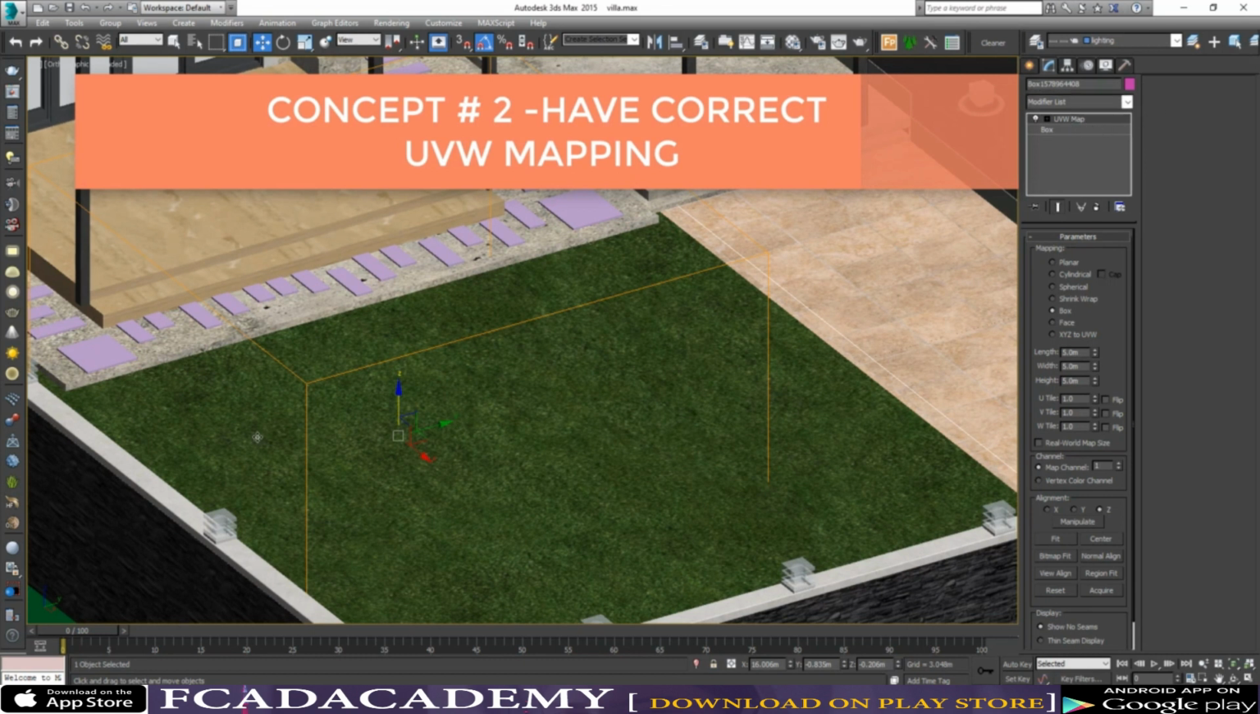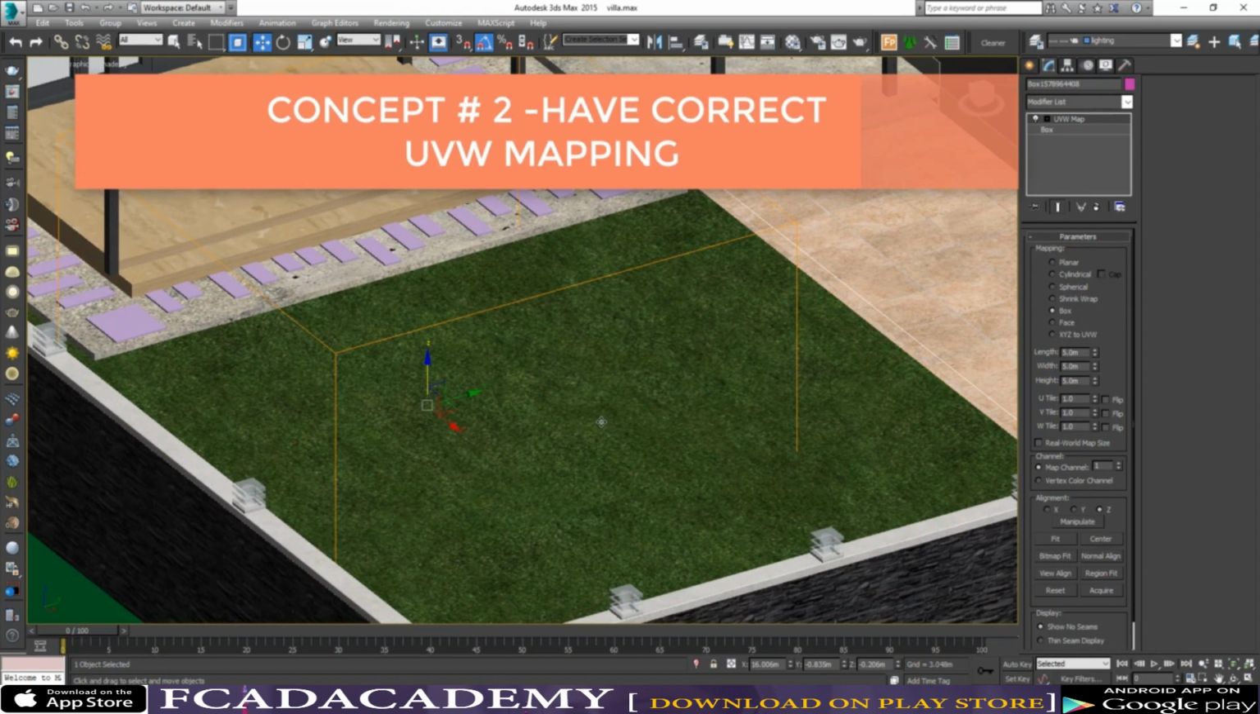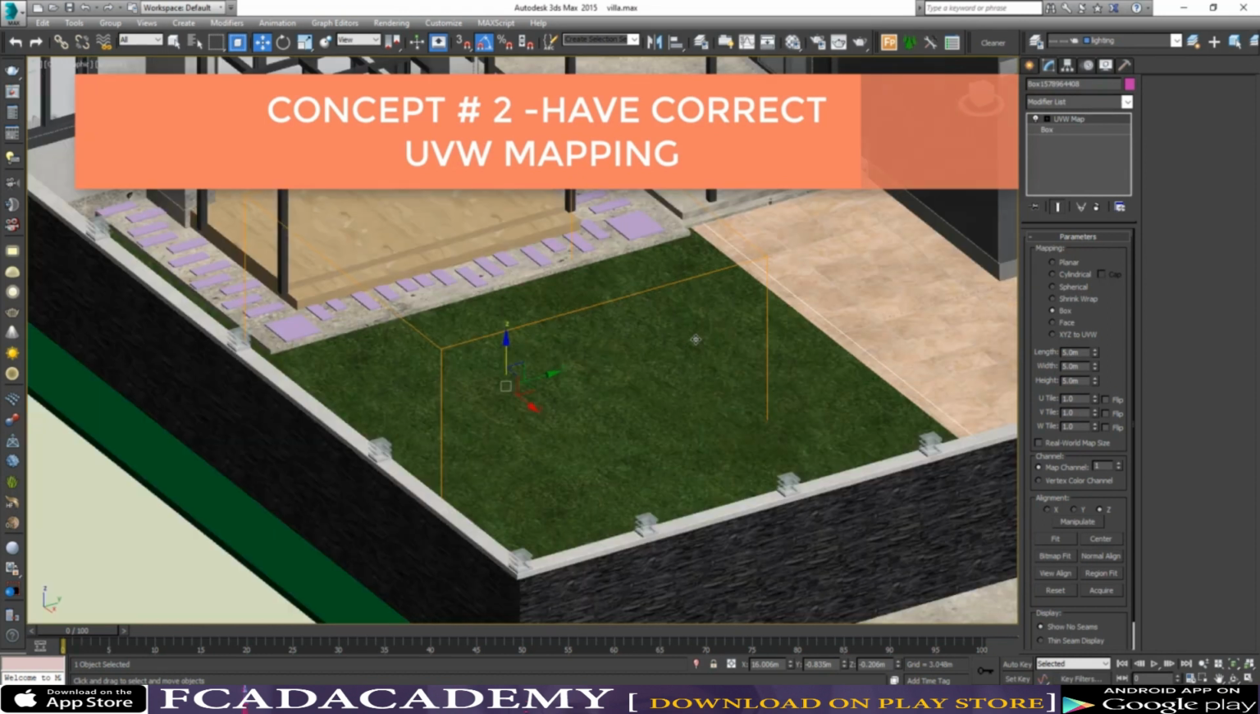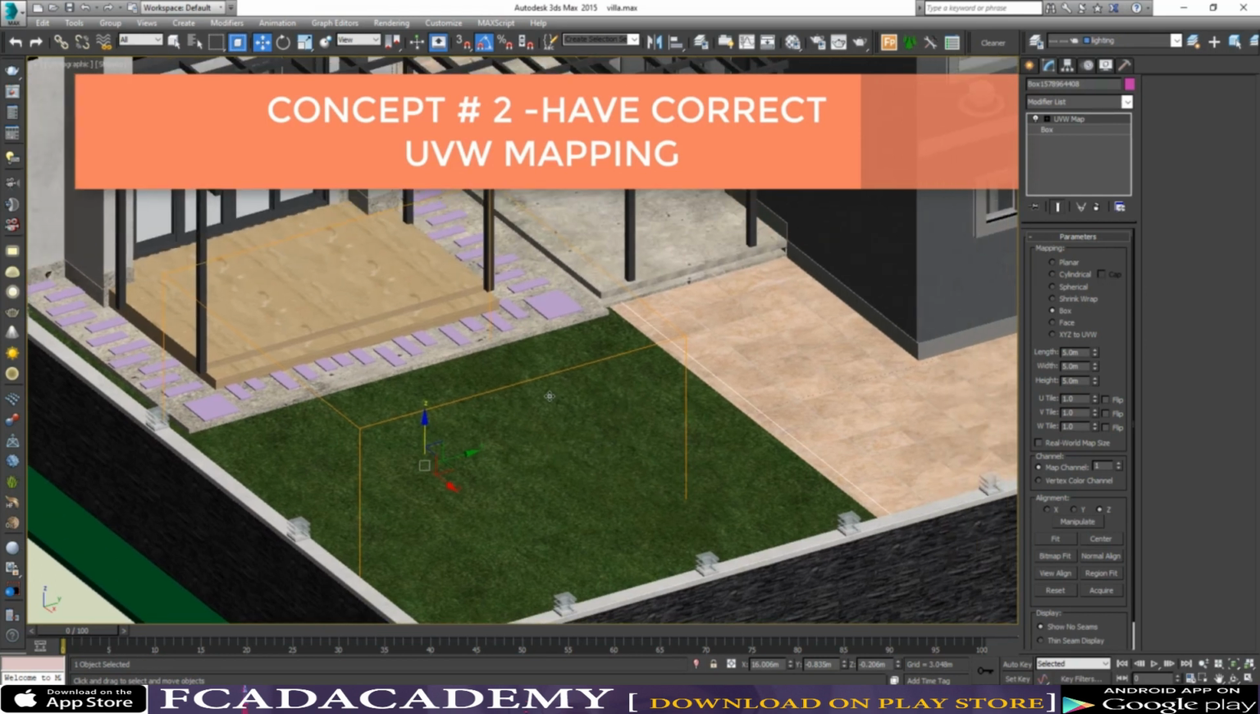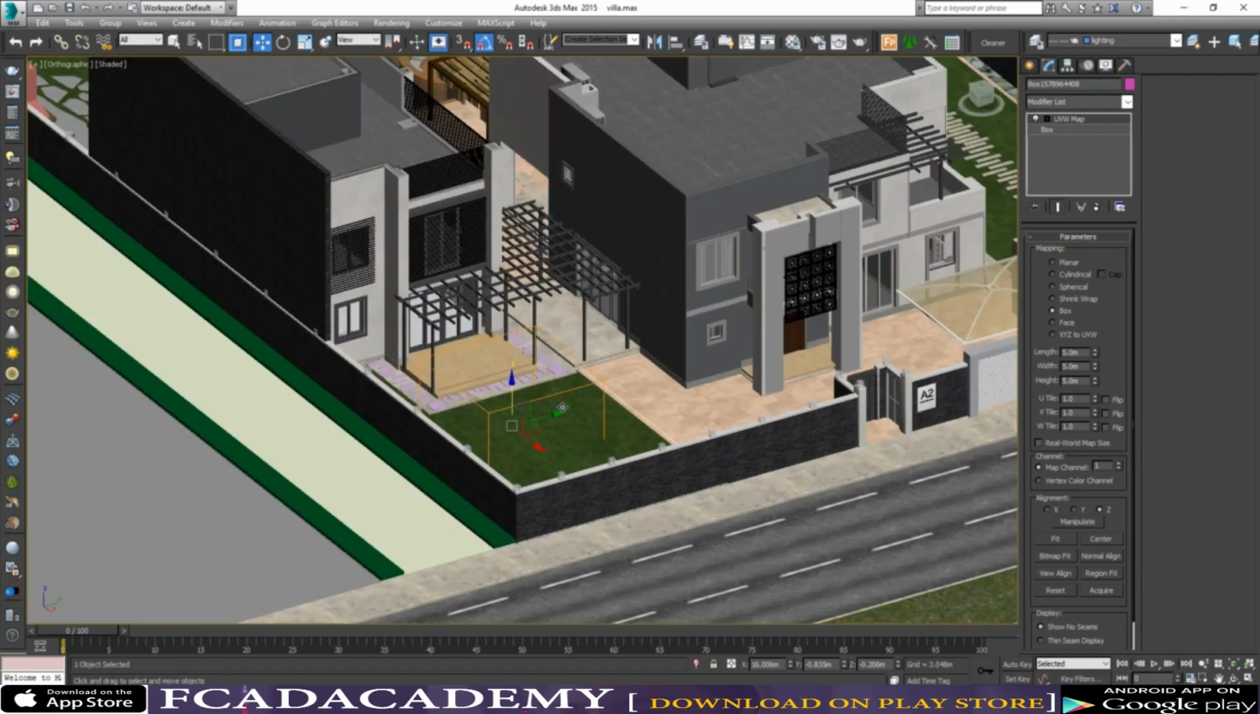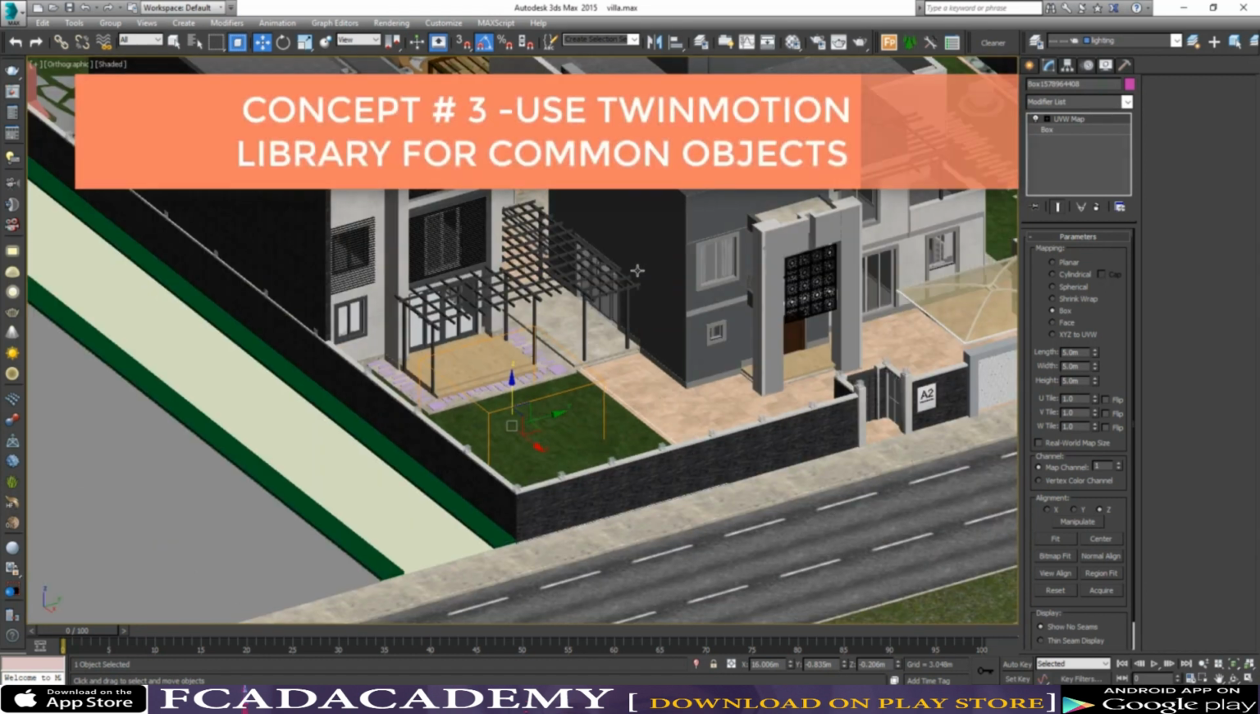The second concept of how to prepare the Max file is to have a correct UVW mapping for our objects. That's how textures are applied to that object. So it will be easier in Twinmotion to have a correct material scale and UVs. For example, this grass area has a UVW Map of box type with correct dimensions.